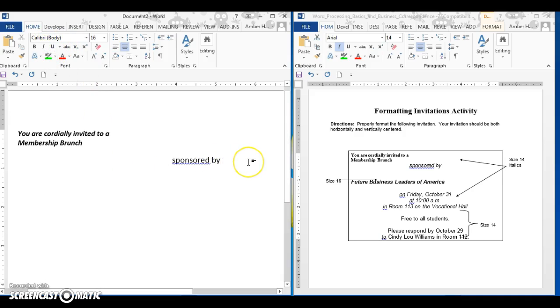Okay, so sponsored by, click back over here again, and I'm going to press enter, and I'm going to double space it, but then I'm going to press enter again and make it triple spaced. So let me show you that again. I'm here in sponsored by. When I press enter one time, it is single spaced. When I press it again, it becomes double spaced, and again becomes triple spaced.